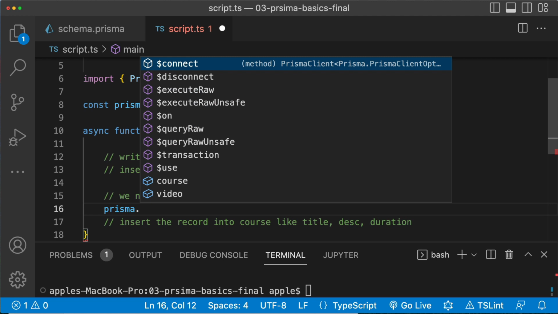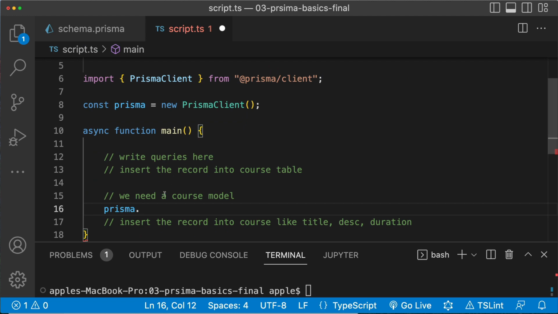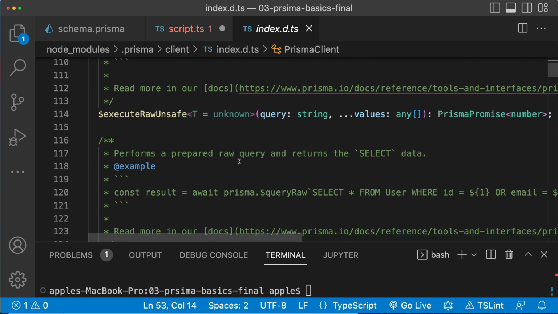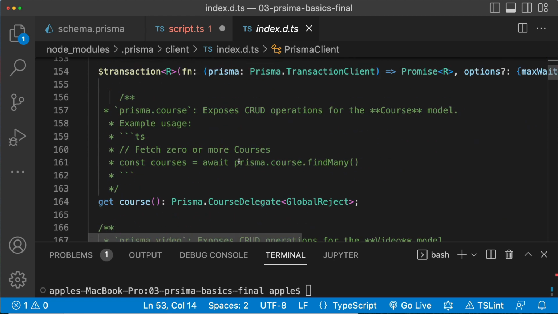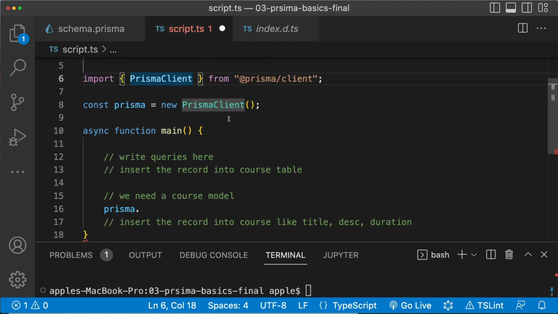Prisma dot, this is the magic here. The Prisma Client has typings, because here we are generating the client, which is Prisma Client, and Prisma will have the typing for the course. How can you see that? When you see the Prisma Client, I open the type definition file from node_modules, .prisma client, index.d.ts, and here we have the Prisma Client. Here you can see the course. Got it? I can get the course model here.